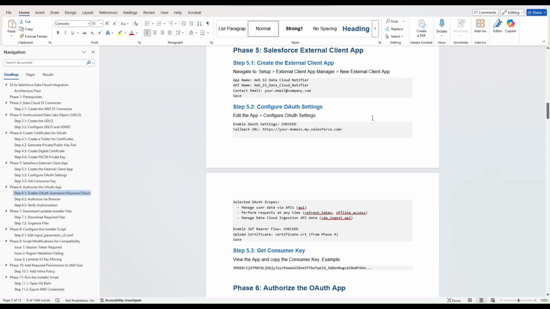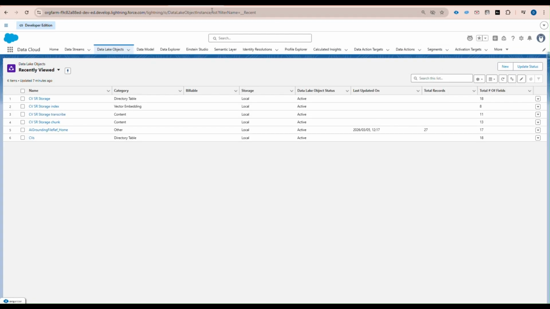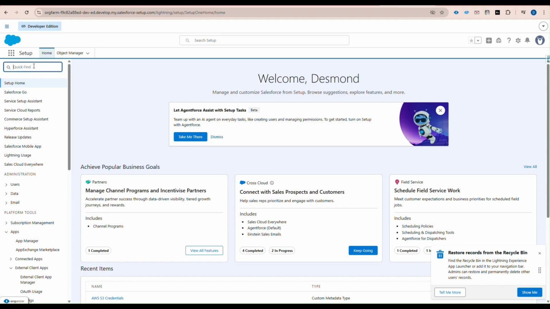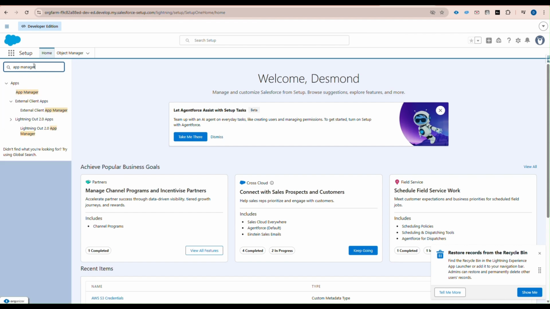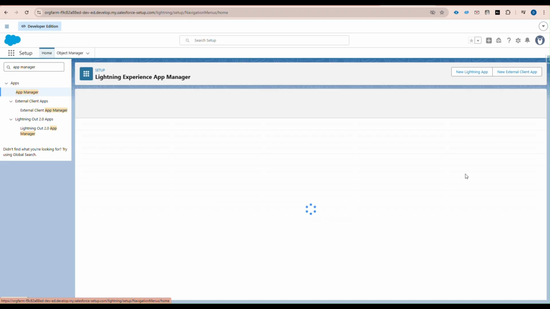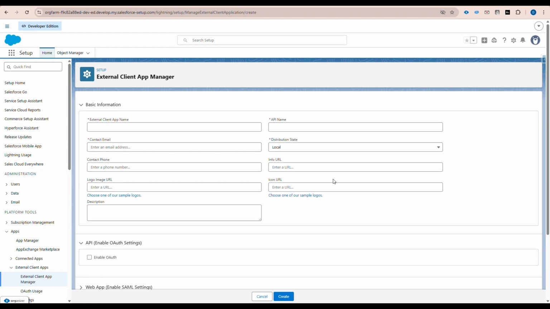So we're going to go into Salesforce. This is the normal setup, and say App Manager. And new external app. Okay, from here we need a name. I'm just going to call this AWS. Our contact email. This doesn't really matter.